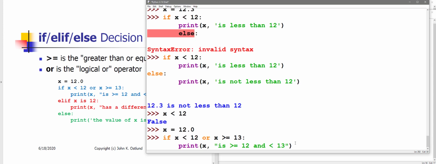Now, interestingly, and I guess I had done this on purpose and then forgot, this statement here is false, right? I mean, it's an untrue claim. If x is less than 12 or x is greater than or equal to 13, then it's certainly not the case that x is greater than or equal to 12 and x is less than 13. But fortunately for us, since this condition is false, this print statement is not going to be executed. So in this case, we will not confuse the user of our code by displaying an erroneous message.